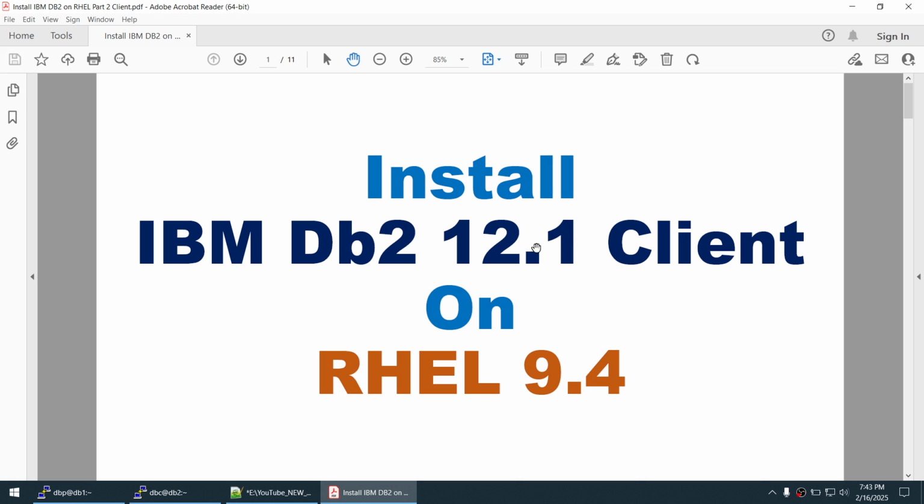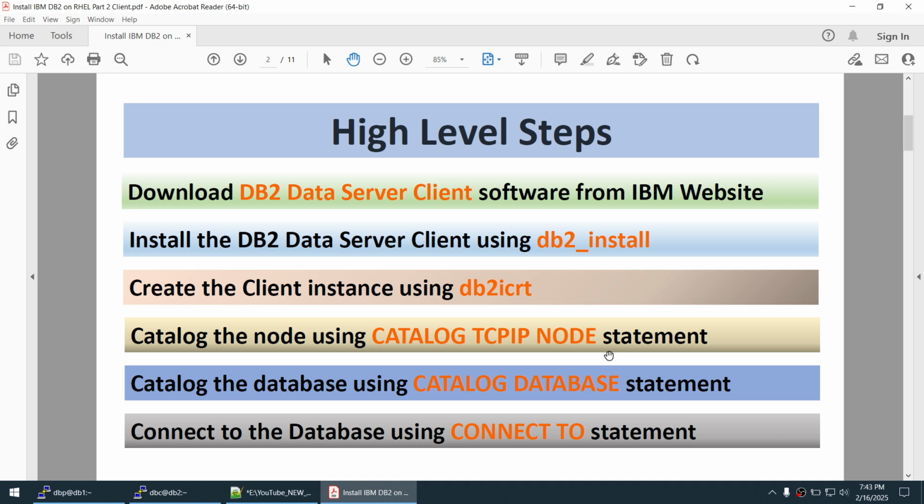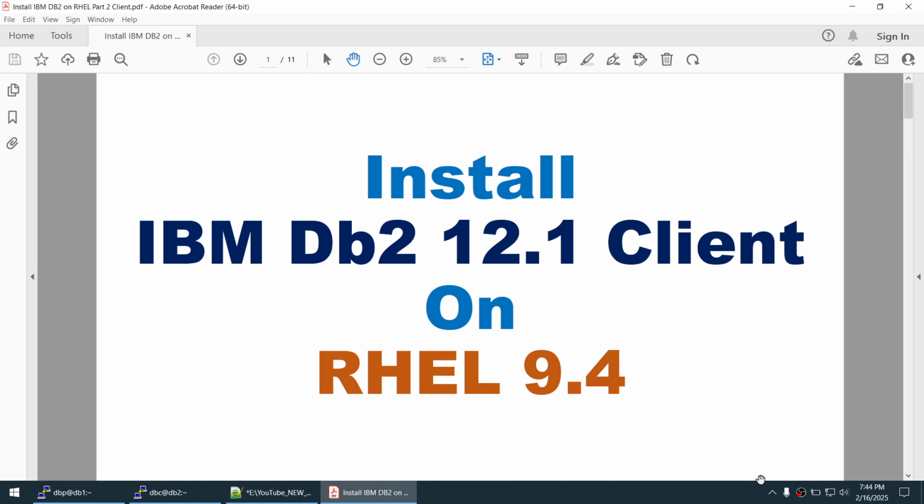So this was the tutorial on how to install the DB2 12.1 client on RHEL 9.4. We downloaded the software, we installed the software, we created the client instance, we cataloged the node, we cataloged the database, and we connected to the database, and we did some insert, update, etc. activity. I hope this particular tutorial was useful. In this tutorial, we learned how to install IBM DB2 12.1 client on RHEL 9.4.